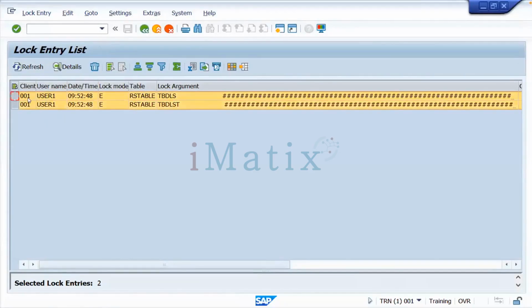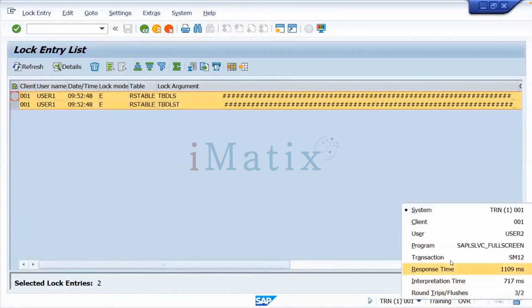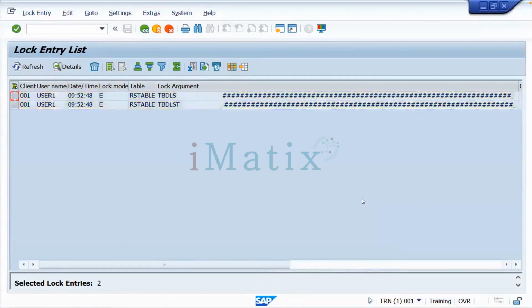User 1, client 1001, is editing 2 tables. I cannot edit. I am logged in here with user number 2. If I want to edit this table because maybe due to some urgent work he left the organization, then you are going to confirm with user 1: can we delete your lock? If the user confirms that we can delete the lock, we can delete it. Otherwise, we have to wait until user 1 completes the task. We can delete it also.